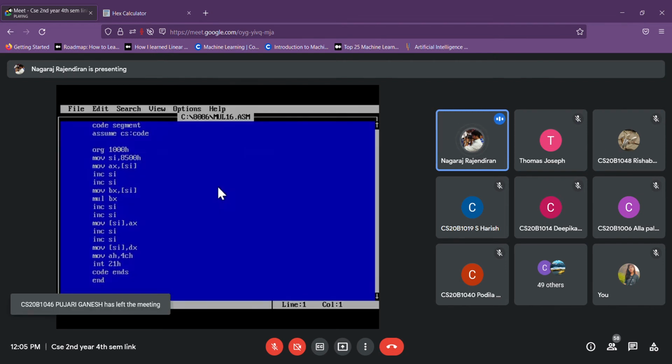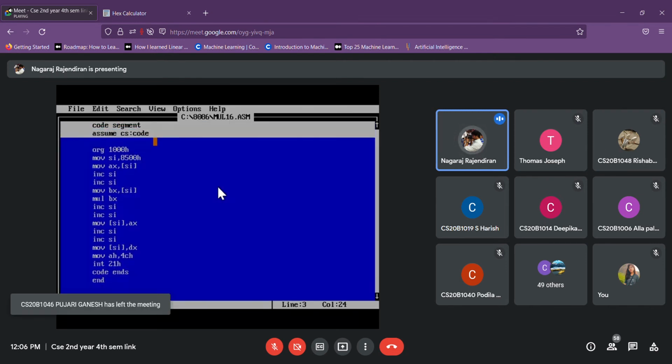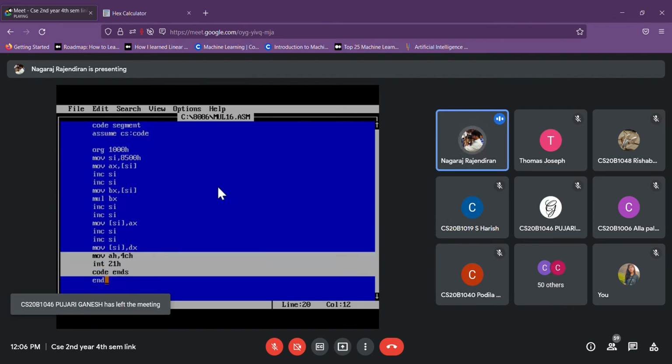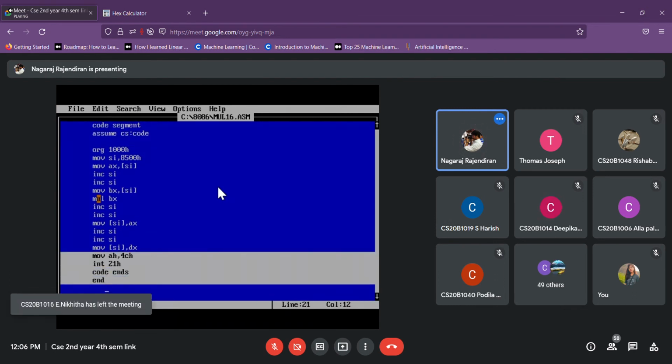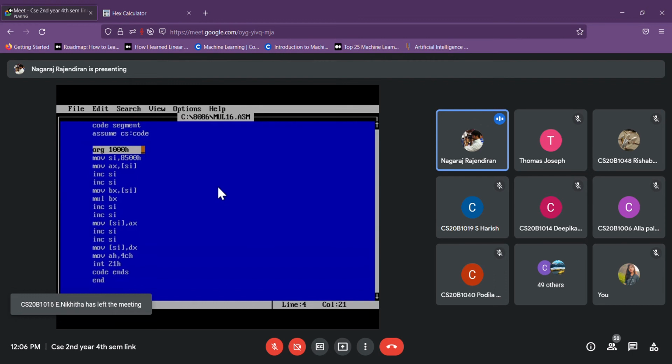See, this is the code. This is the starting and this will be the ending statement. This is my origin; I am starting my program at 1000. The first statement is MOV SI, 8500. So now SI is equal to 8500.